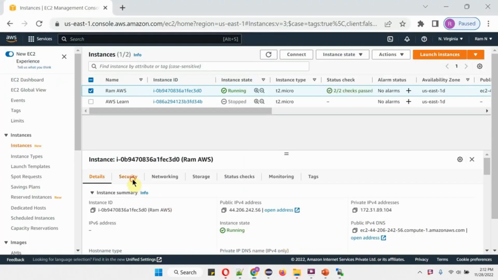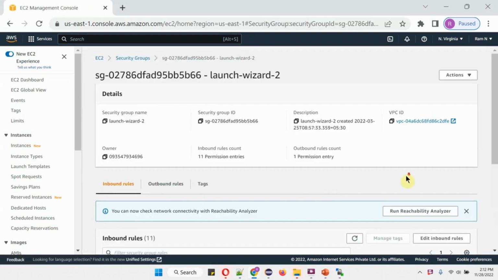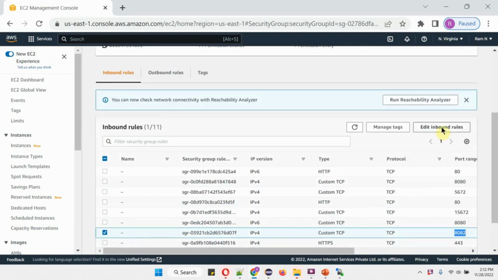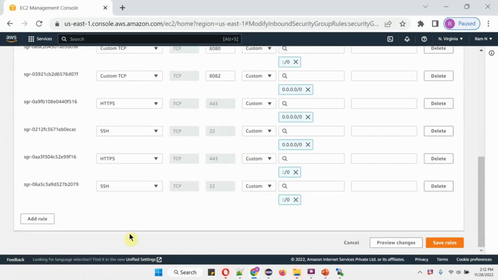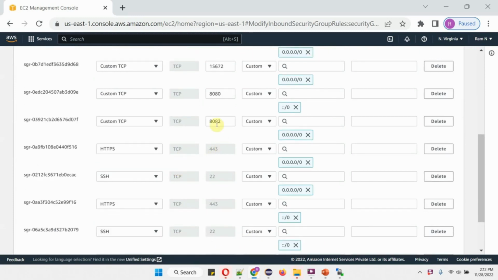Click on security, click on this, and here you can see the 8082 port is already public. I have already made it. Suppose it is not public, click on edit inbound rules, and you can click on add rule, and you can specify the port and make it public. And here you can see I already made it public, so I do not need to do it again.